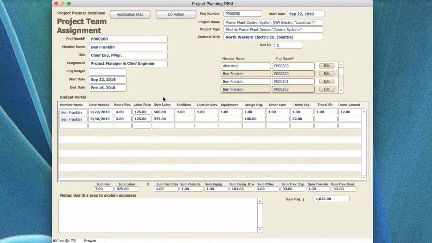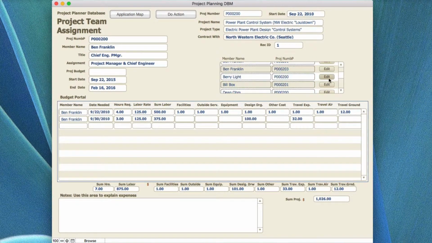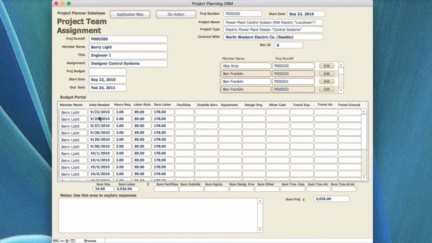If I click here, it's going to show his record in the 200. So you can navigate through the different people that are on the project by scrolling through here. Like if I want to see Barry Light, you can see he's got a lot of data in here and some for labor, but he has nothing else in there. He's not using or paying for facilities, other services, equipment, design drawings, other costs. Other costs are a catch-all for things that were bid as individual things like doing manuals, marketing information, whatever.